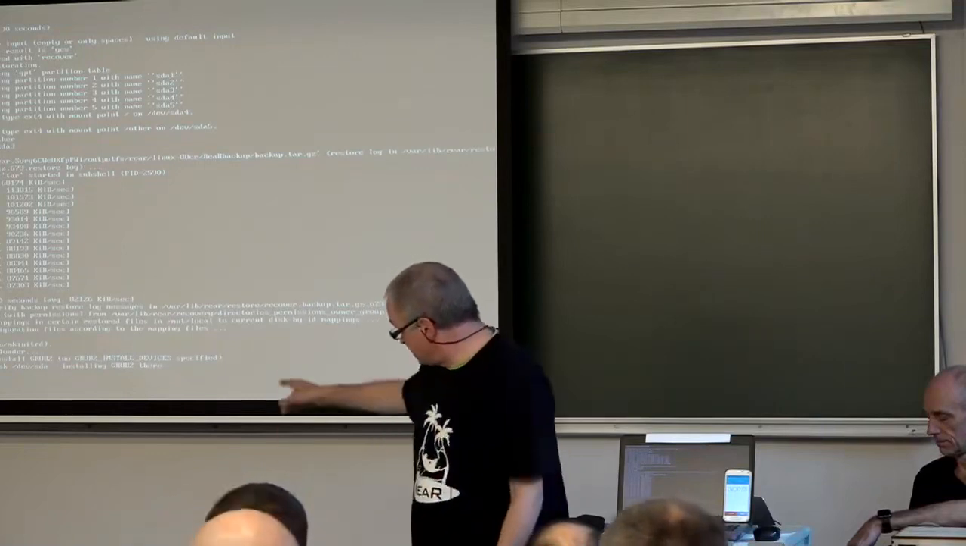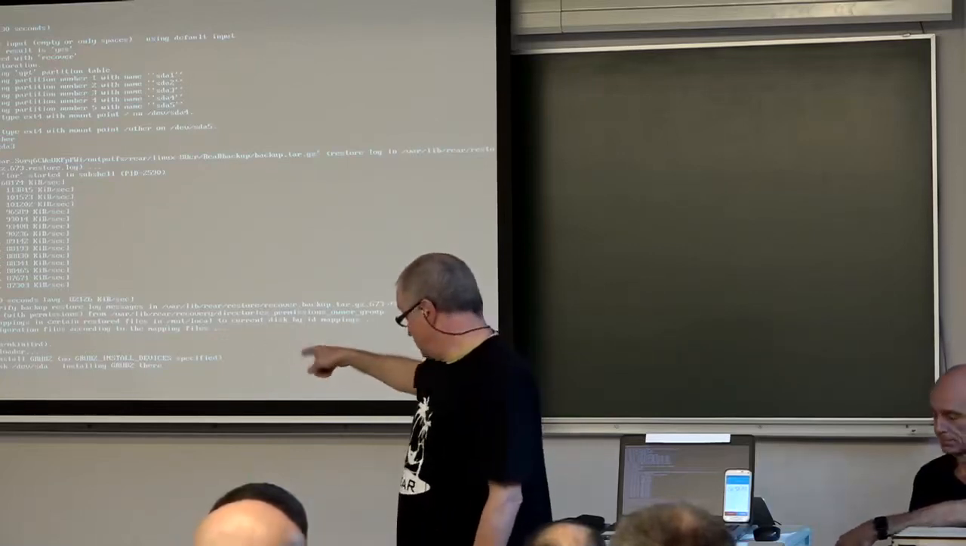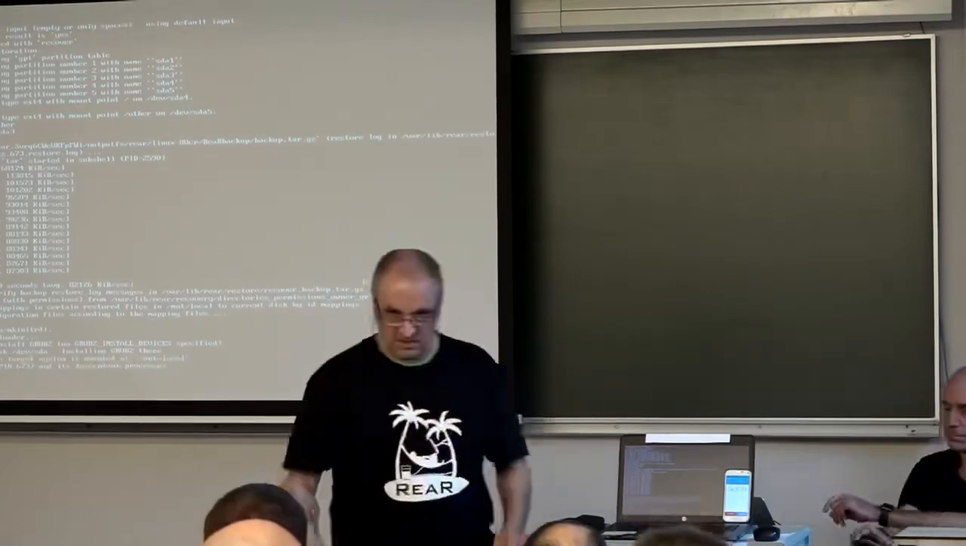And I could speed things up. I let ReaR automatically determine where to install the bootloader. This takes a little bit of time. And if I specify install the bootloader on /dev/sda, then things get a little bit faster. You can set up so many things, and have so many possibilities to do fine-tuning as you need.